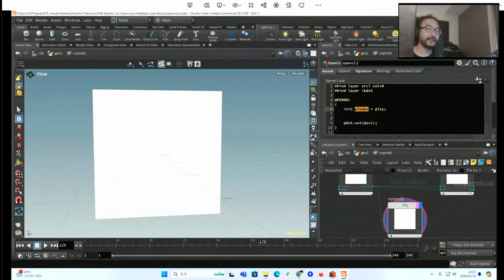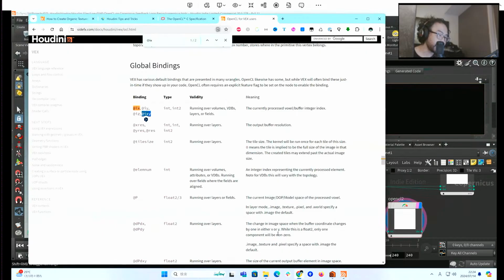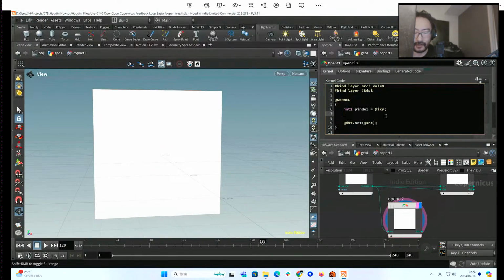Now, in order to normalize it, this indicates the pixel number for x. It's starting from 0 to 1, 2, 3, 4, 5, 6, 10, until the end of the pixels, like it could be 1000 or something like that. So what we need in order to make it normalized, meaning to rearrange the value from 0 to 1, is the end pixel value, which is this resolution value. So we can get this at res, which is also an integer 2. So let's get that. Integer 2 res is equal to at res.